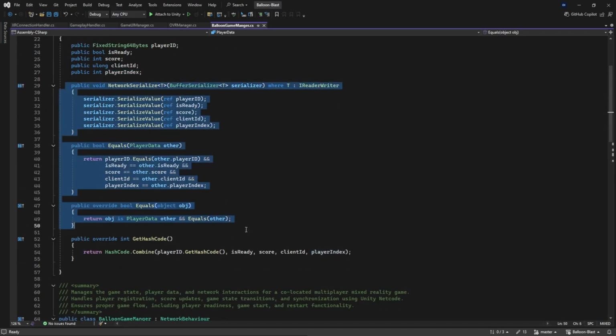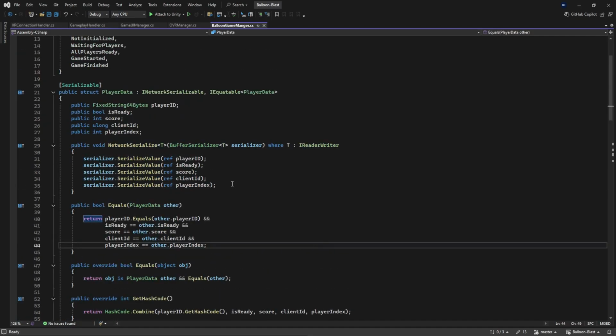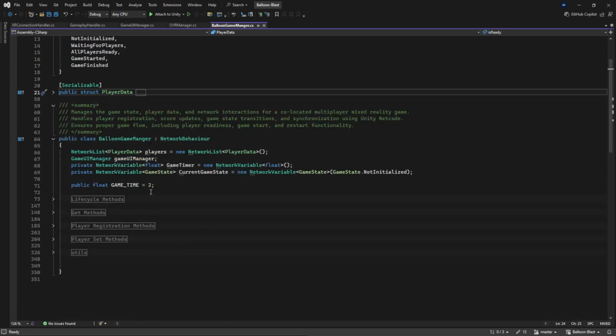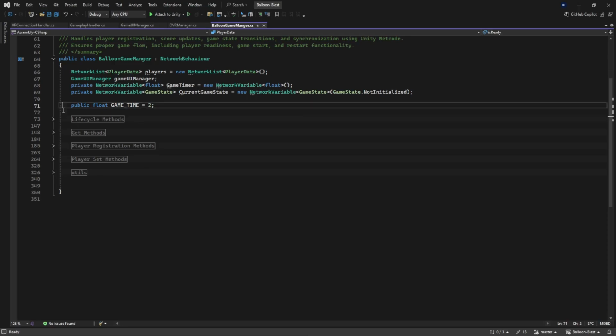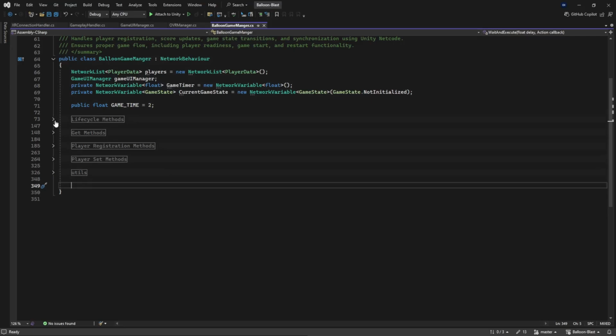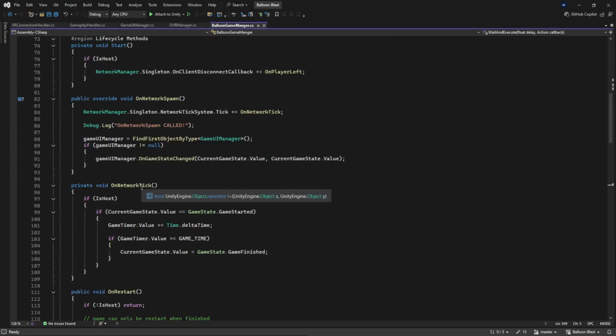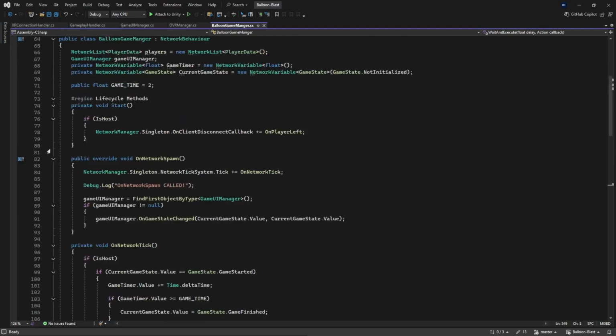Then we have done the basic serializable part, which is required for netcode, right? We need to serialize these. You can understand this in the Unity netcode documentation. This script has also been divided into sections. First, we have lifecycle methods, which contain start, on network spawn, on network tick, and restart.